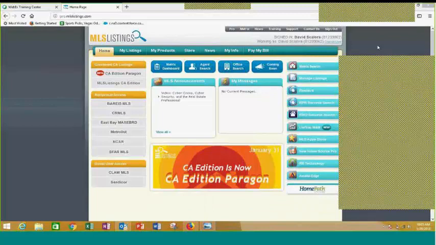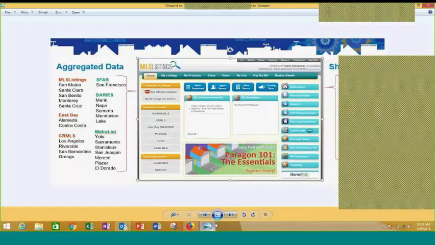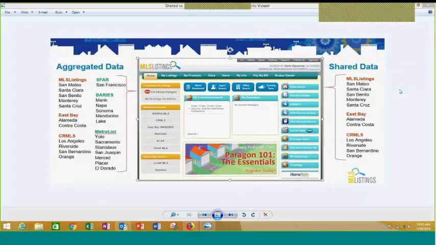Before we start, we want to go over what is in California Paragon, and why we added it. I'm going to show you a slide here. On the right-hand side, we have what's in Matrix, our shared data. We have our 5 core counties: San Mateo County, Santa Clara, San Benito, Monterey, and Santa Cruz. We started sharing with East Bay about a year ago, so we have East Bay, Alameda, and Contra Costa data in Matrix. And then we have some CRMLS data: Los Angeles, Riverside, San Bernardino, and Orange County.